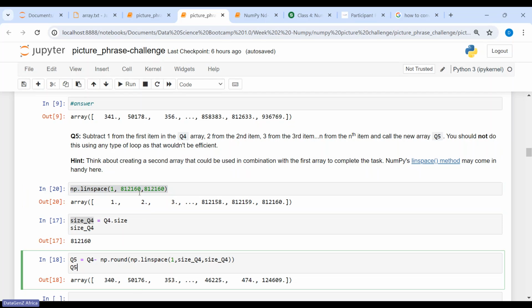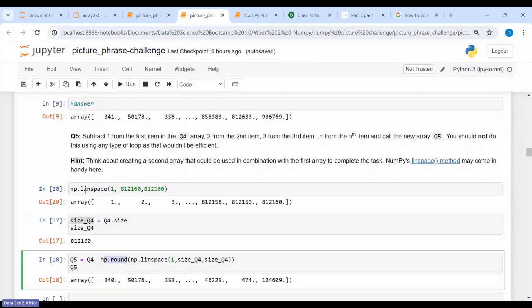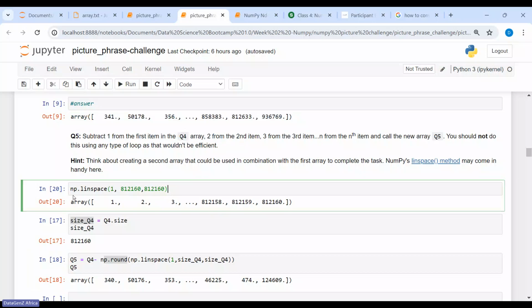Sorry, 50178 minus 2 will give you 50176, like that to the end. So the next logical thing to do is to save this answer. Ishaku did np.round on this thing so as to round up any decimal points. That's why he's doing the round. The next thing to do is to subtract your Q4, this array, from this linspace. When you do the subtraction, you get this answer.